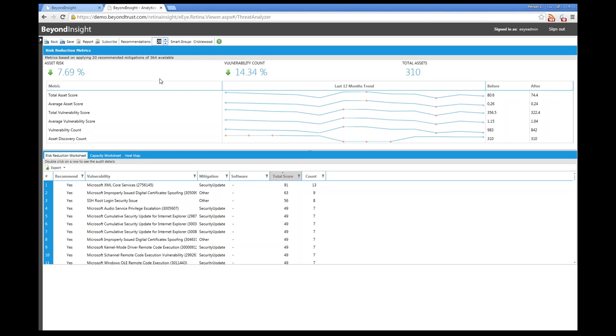Now, if I change that top 20, let's do something a little more here, maybe the top 150. I see my asset risk is now 23% better. 70% of the vulnerabilities would be gone. Again, the bottom gives me a list of what gets me there. From that list, I want to point out the mitigation column.